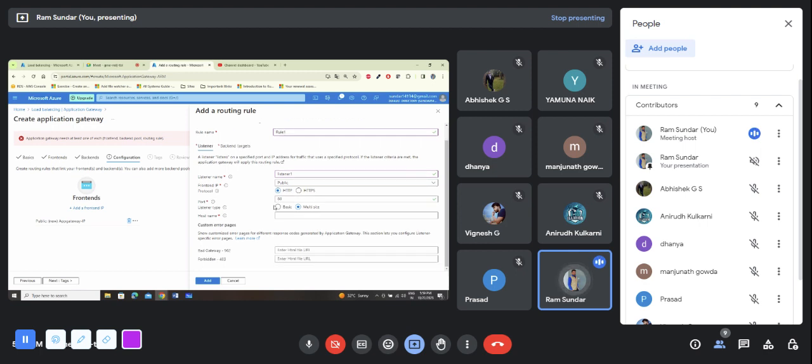Okay, and then error pages, custom error pages. When you access the application from the internet, if the page is not available, it has to throw some errors like 403 forbidden, 404 page not found, 502 bad gateway.